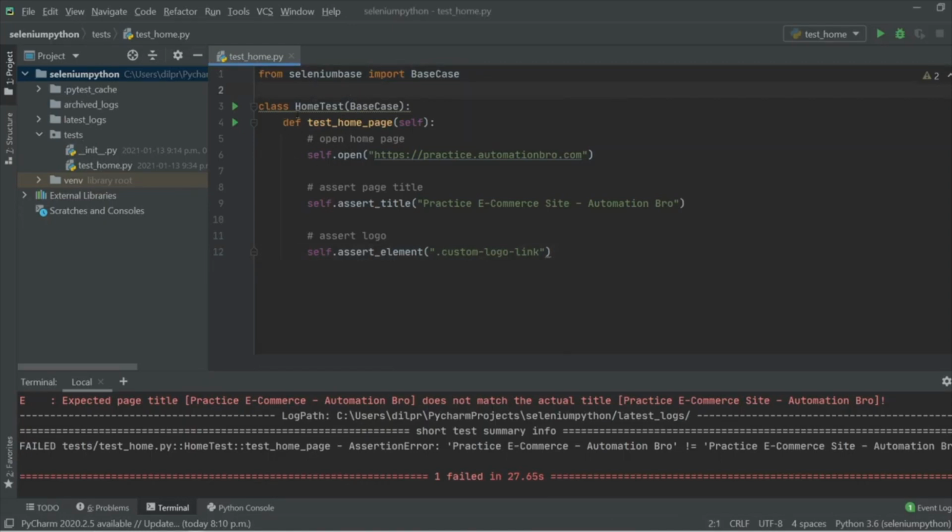From there, we created our class. We called it home test. And then we inherited base case from there. The moment we inherited that, we got access to all these open methods as well as assert title and assert element method. Now from there, we created our test called test_homepage, and then we opened our homepage and added our assertions and then tried running our test using the PyTest method.